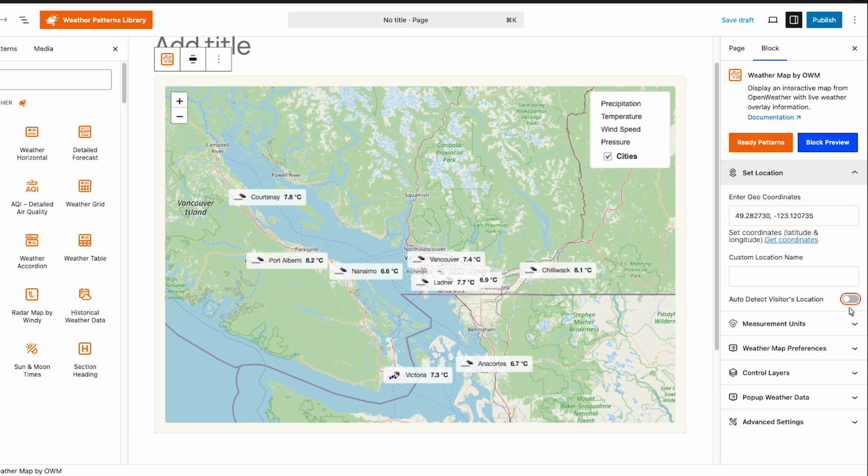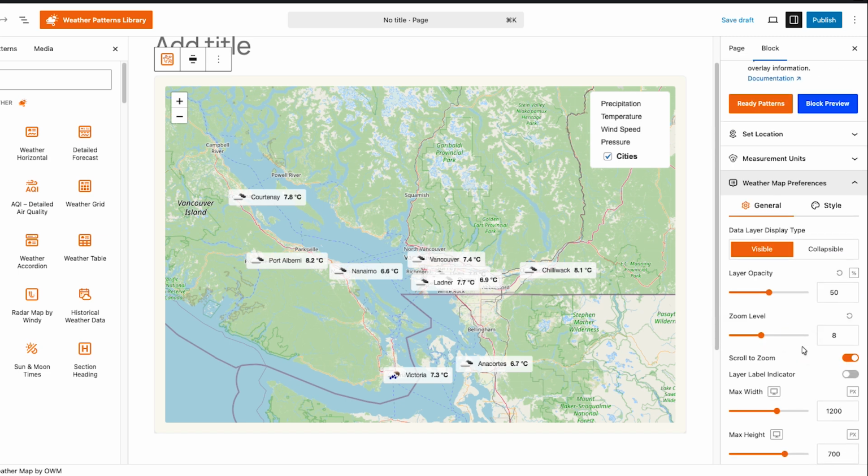Next, open the Weather Map Preferences section. This is where you can customize how the map looks and behaves. You can change the data layer display type to either visual or collapsible, and adjust the layer opacity to make the overlay stronger or lighter.